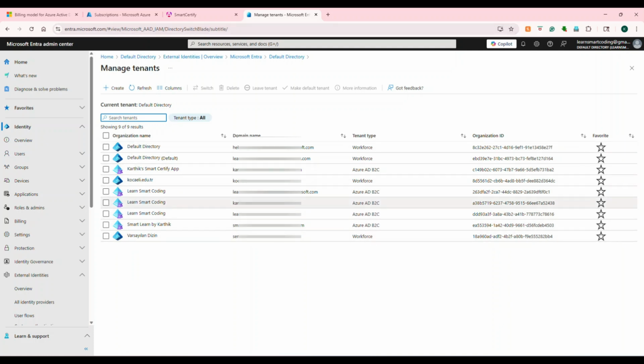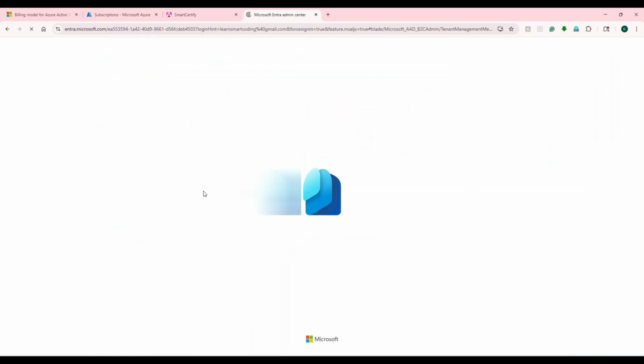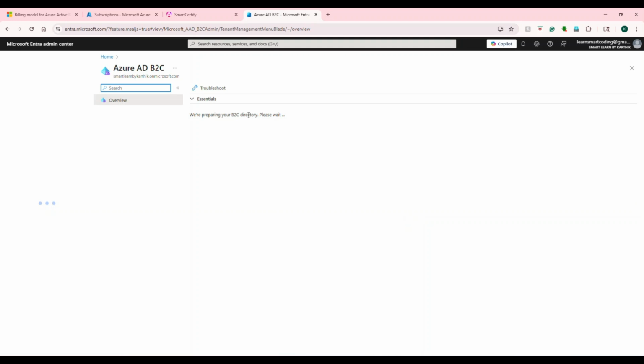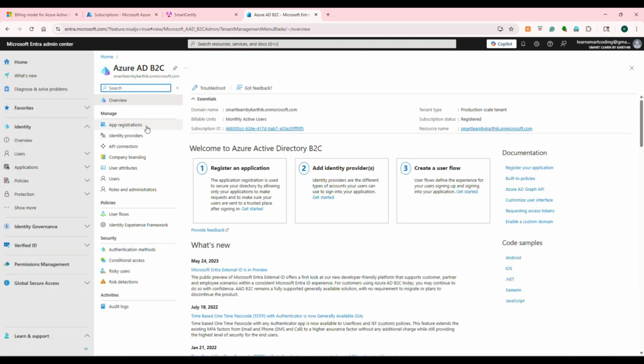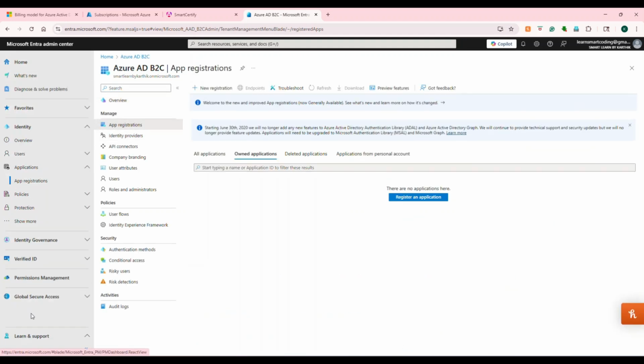Okay, now we can switch between this. If I click here and say switch, let's take a good example. Let's take this and switch. I'm switching to that AD B2C. I'm still under entra.microsoft.com, but I'm switching to that directory. The moment I switch to the directory, you see this, I still have the Entra's left menu, on top of that, AD B2C's left menu.